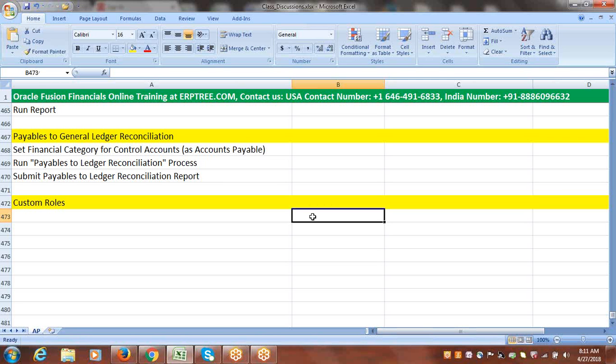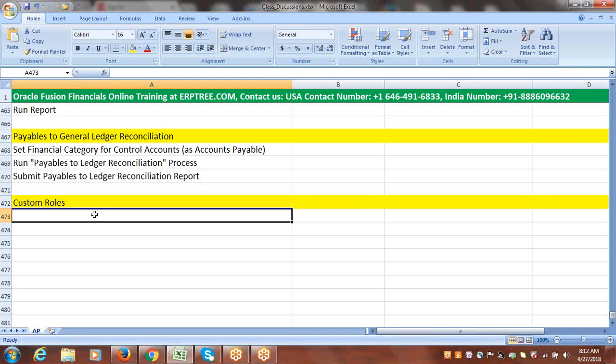The duty roles will be part of job roles. The duty roles you cannot assign to the user directly. If you want to assign any duty role to the user, on top of it you have to create a job role. That's how you can assign the duty role to the user through the job role definition. Job roles only we can assign to the user, not duty roles. That job role you can assign to the user so that the user can have access to the duty role which is available within the job role. So that's how it works.